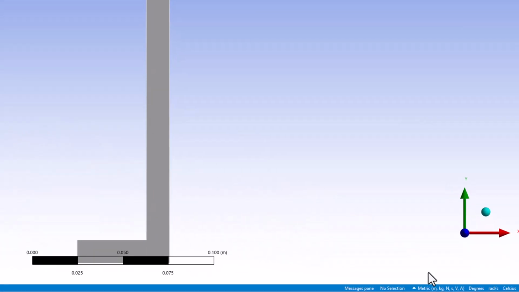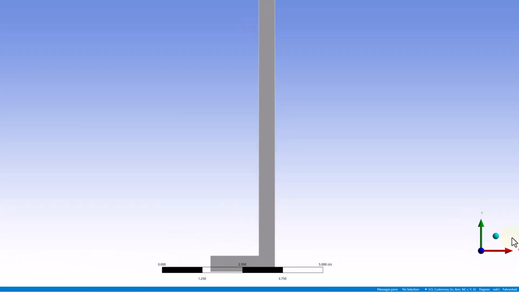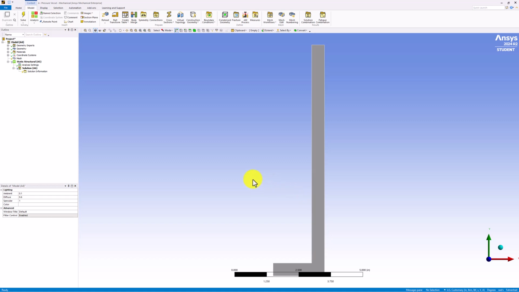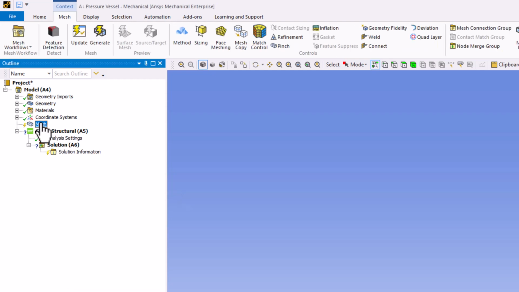In the bottom right corner, change the units to the US customary option with inches. To start, highlight Mesh in the tree. Under the Mesh tab, click Generate to create an initial mesh.